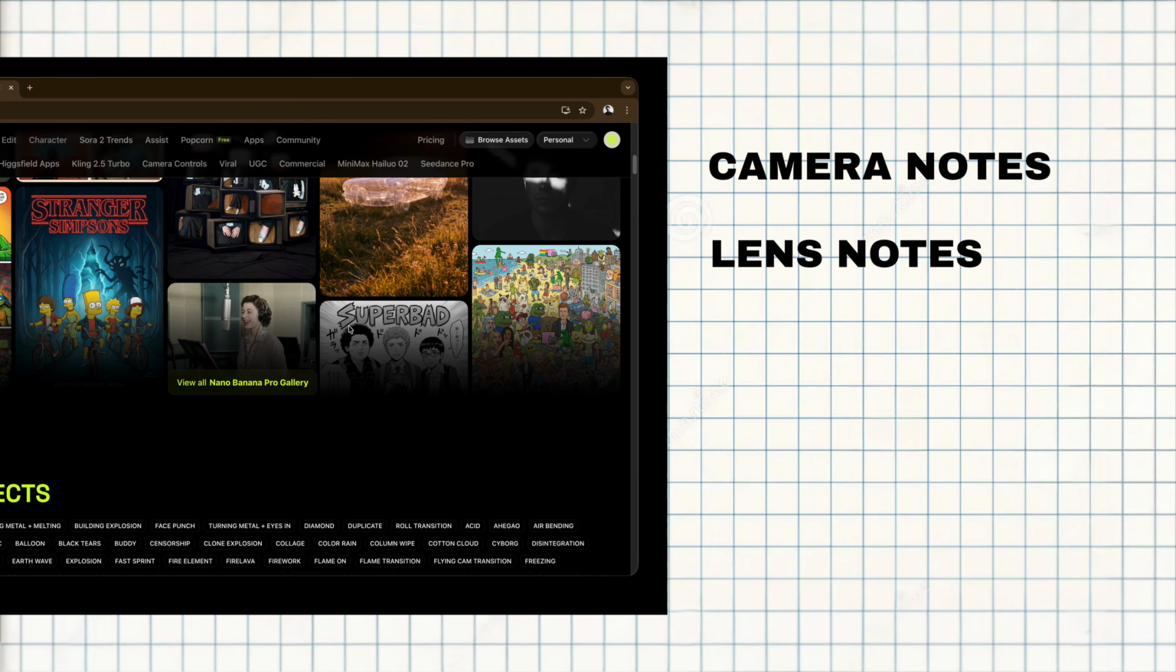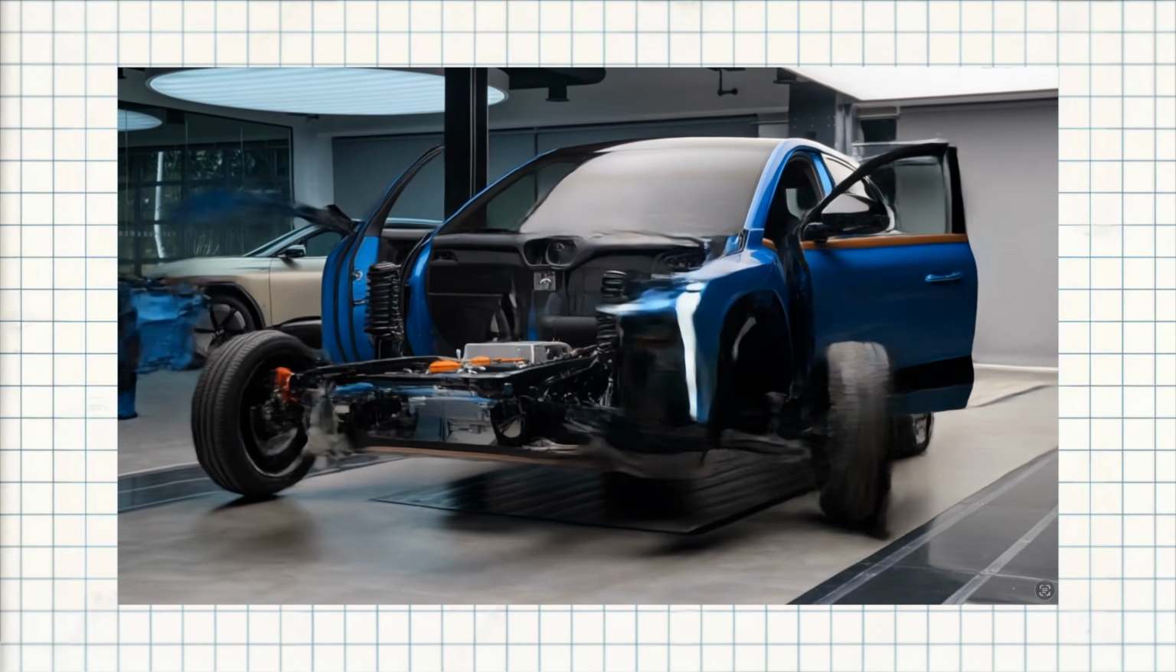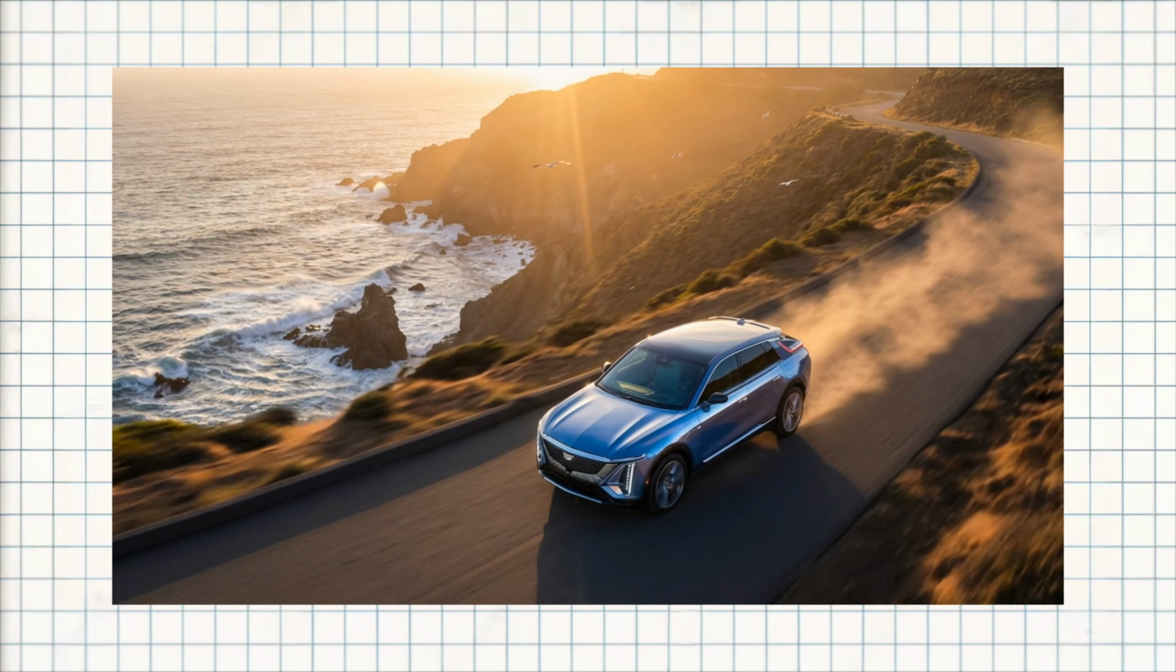So I gave this AI my exact camera, lens and lighting notes, and it gave me a 4K cinematic scene I literally wouldn't be able to shoot unless I travel or spend a dime. And then it decided to animate it to add real camera movement, and the sequence looks insane. Watch this.